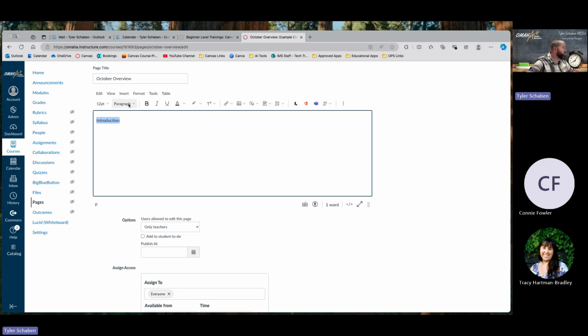The other thing I can do is, where it says paragraph here, similar to Word, I can select headings. These headings allow me to organize the content. So I'm just going to do heading 2, introduction. I picked heading 2 because there's no heading 1. The reason for that is this is heading 1 up here at the top.